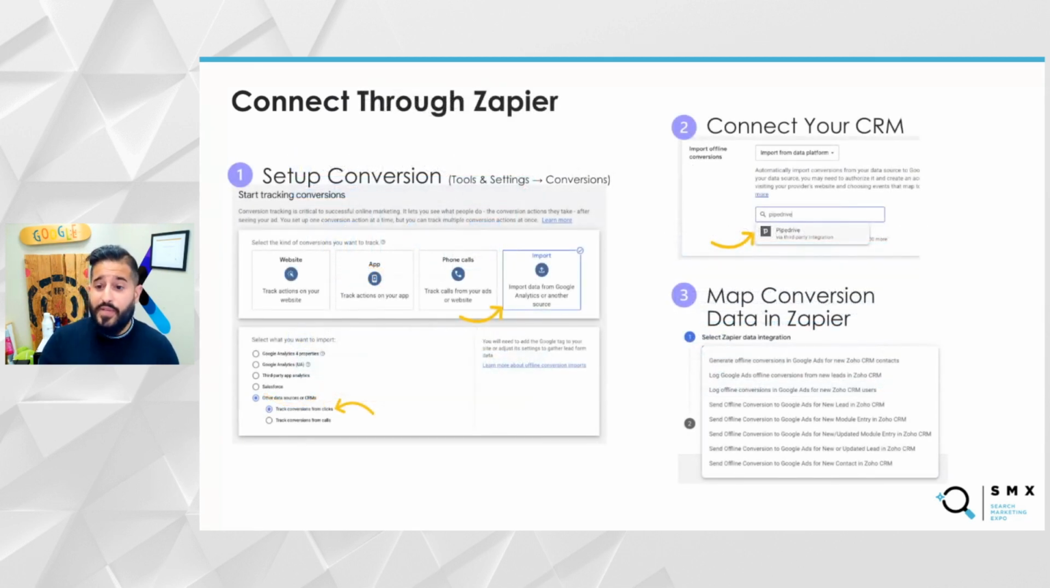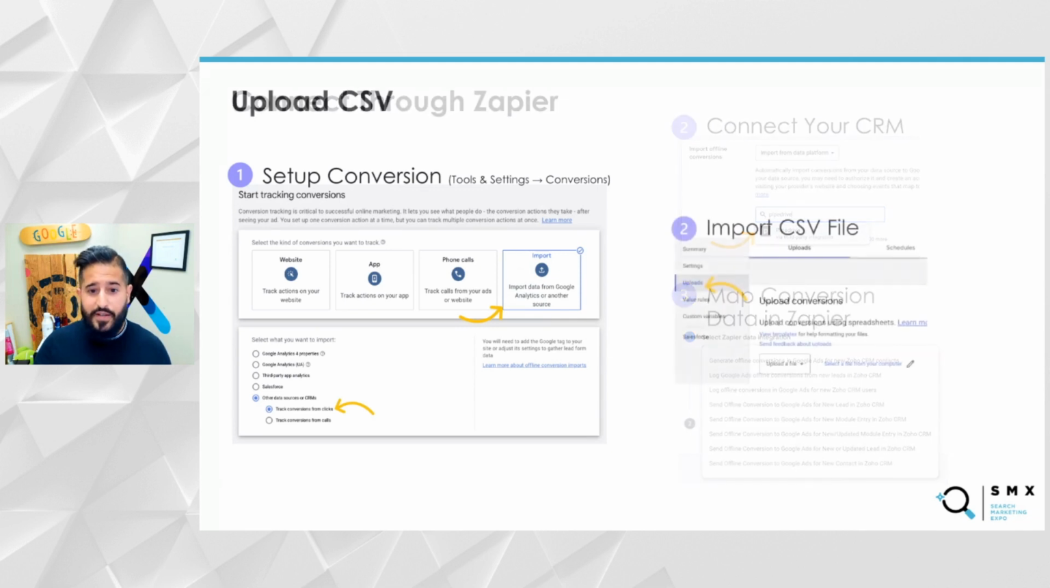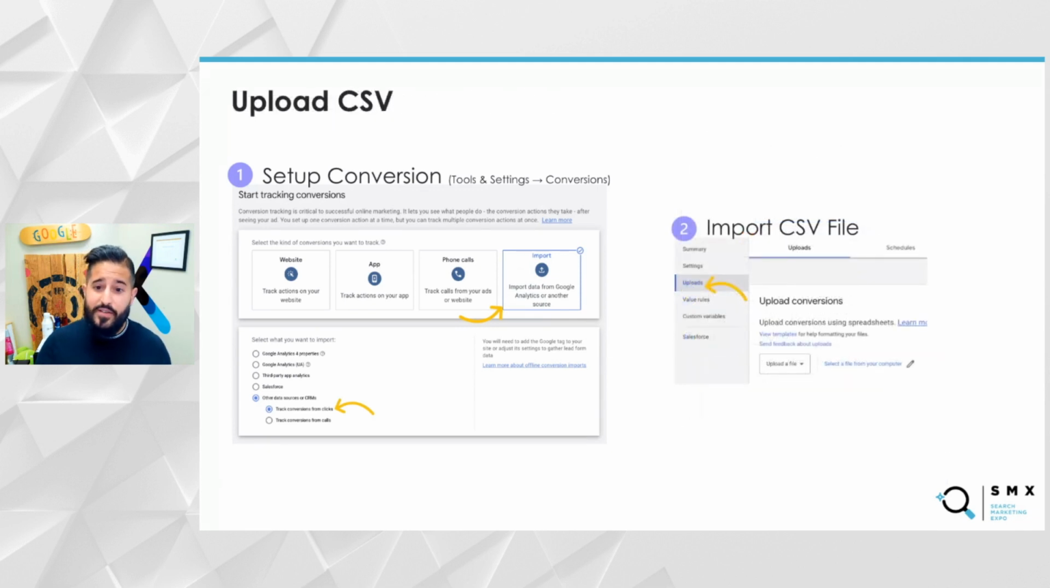Again, if your CRM doesn't have a connection, use Zapier and just import that data or upload through Google Sheets and Excel, where again, it's important to make sure you save the GCLID with every conversion so you can import that data manually through a spreadsheet.